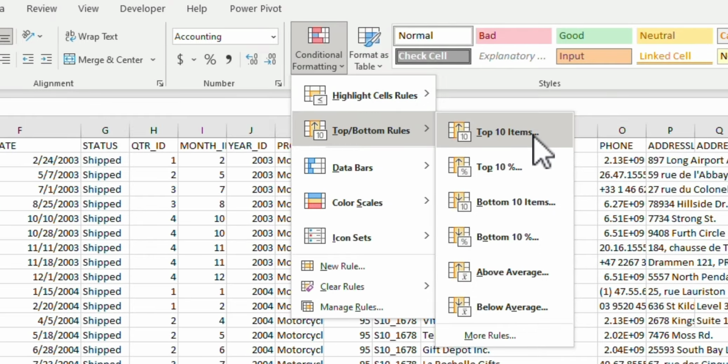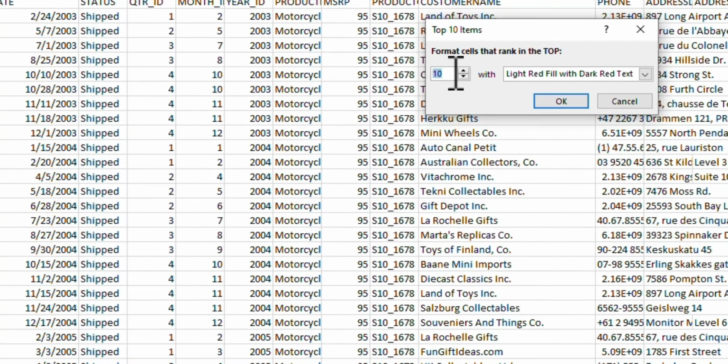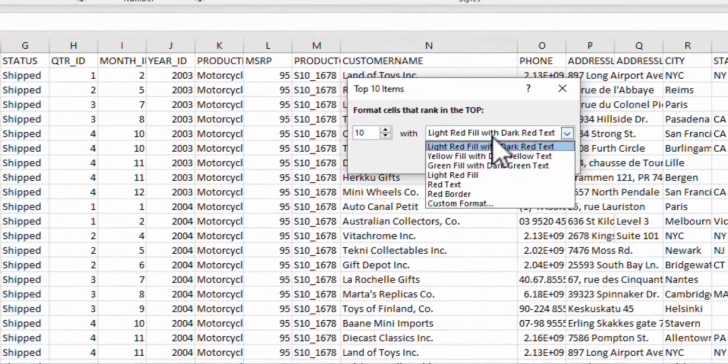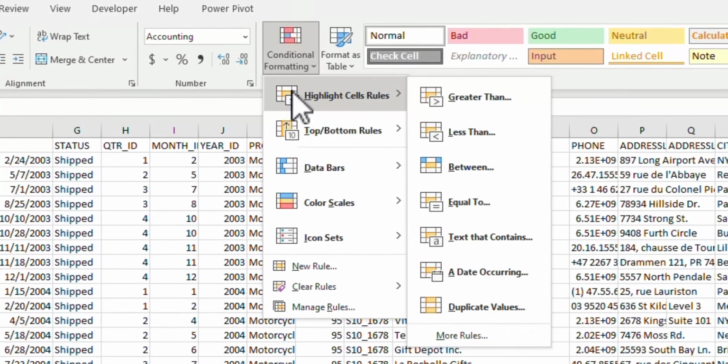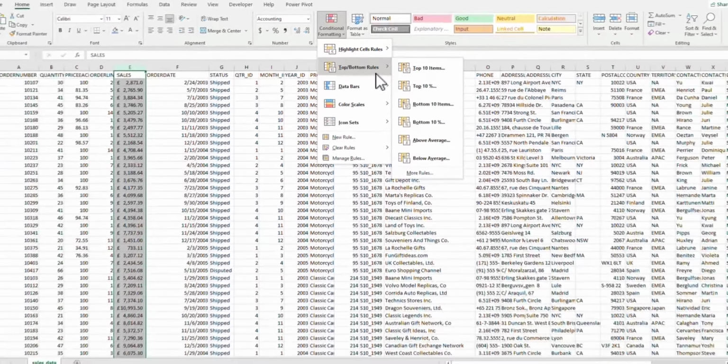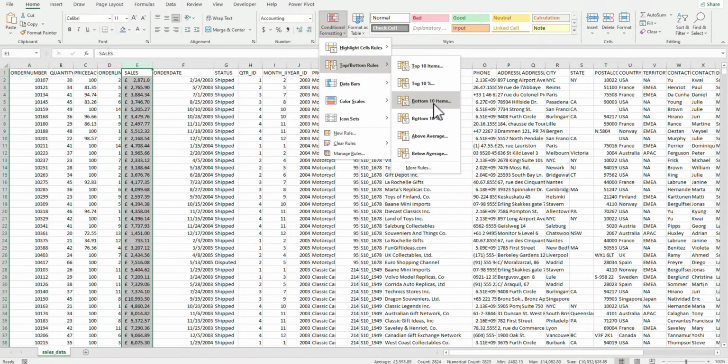I can then highlight the top 10 items, and if I do this, it will highlight the top 10. I can change this from 5 to 20 to any number really, and I can also change the format. I'll click OK, and then you've got the number here. It's very similar with the bottom 10. So if I go on top-bottom rules and then bottom 10 items, it will highlight the bottom 10 items.